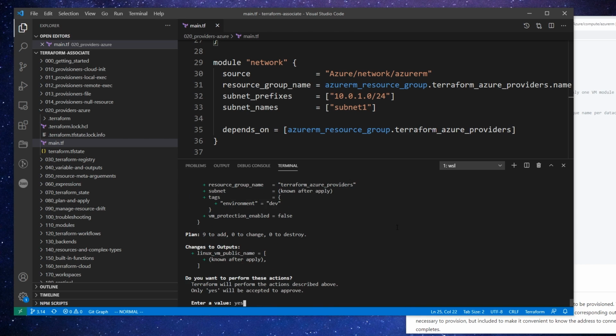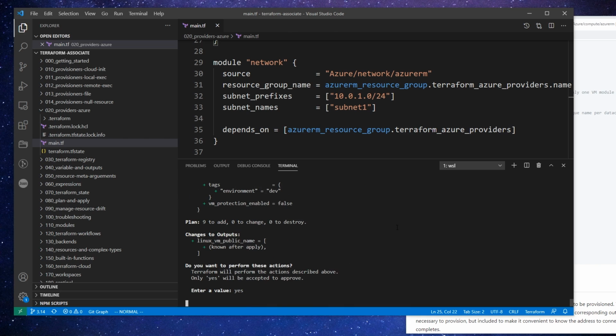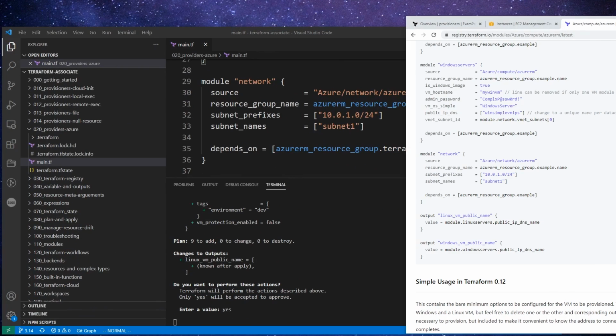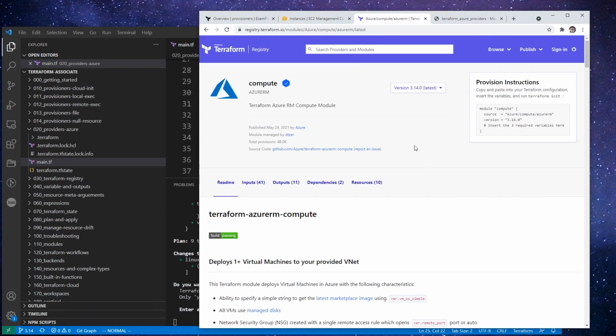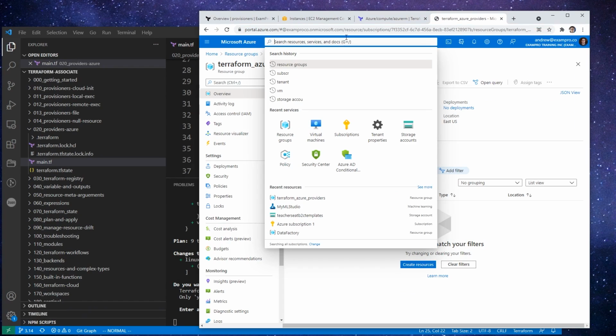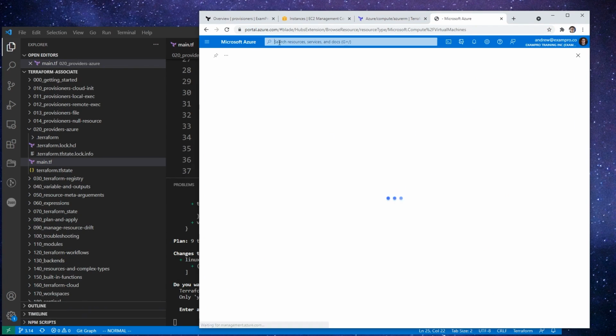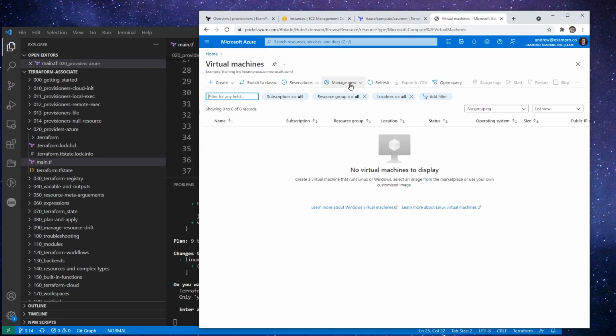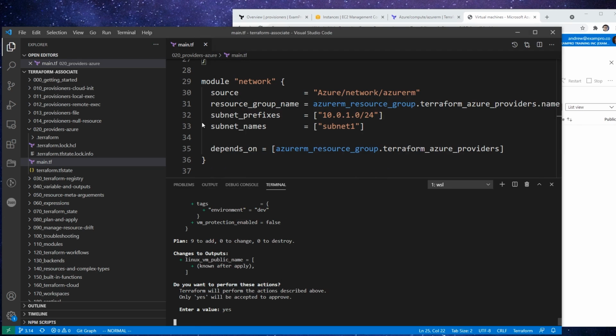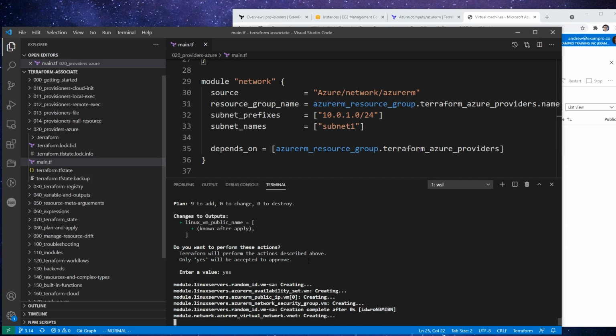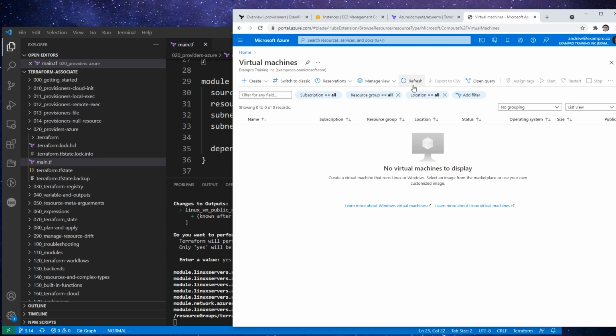Okay, so we will type yes. There's way too much to review there. And I'm just going to hope that this succeeds. And what we'll do is we'll go back to the top here, and I'm just going to go over to my virtual machines. And we'll refresh here, so we don't see anything yet. Okay, and that is creating. This is going to take a little bit of time, so I'll see you back here in a moment, okay?